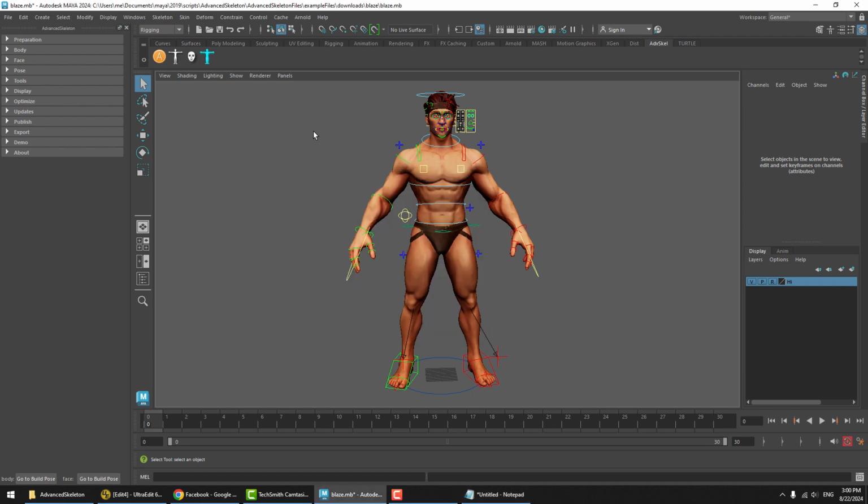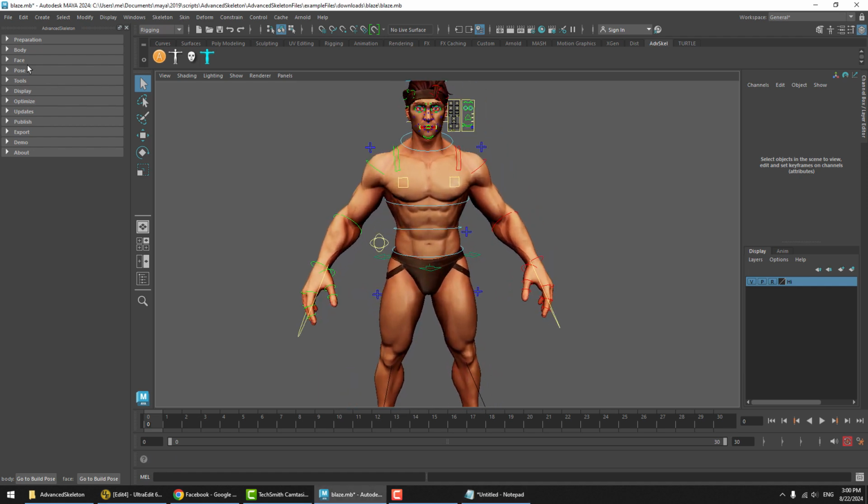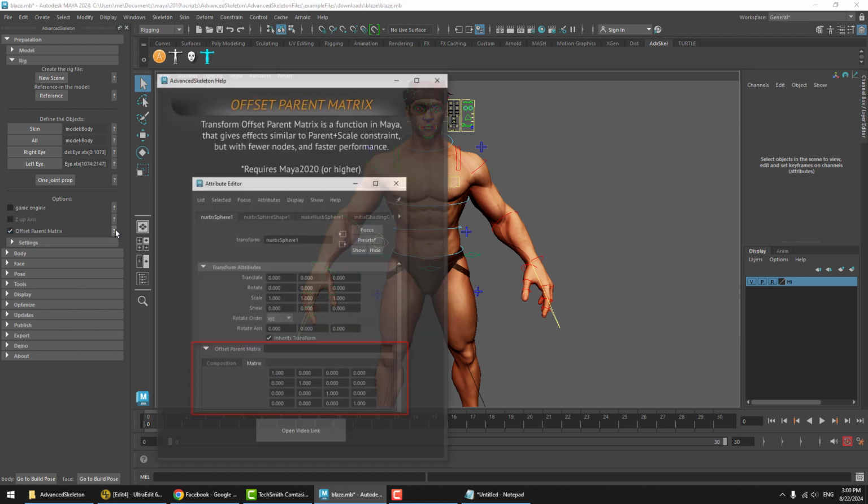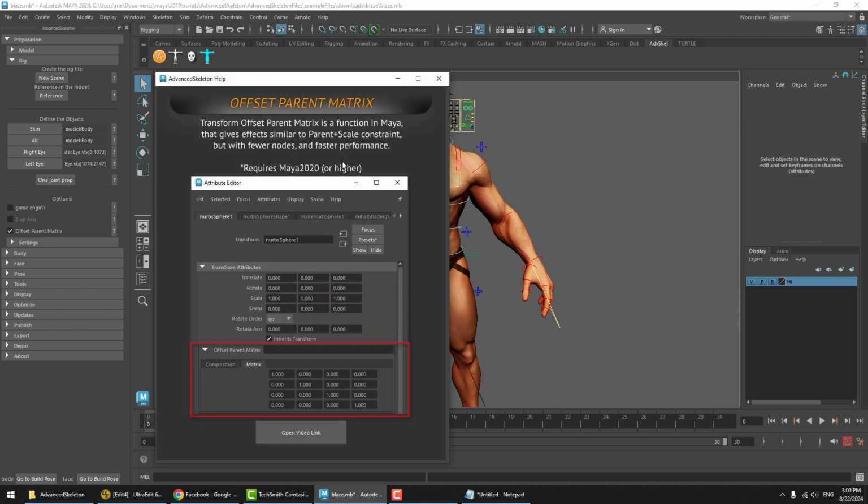Offset parent matrix. This demo character is using the option in Advanced Skeleton under the Preparation Rigs section that's called Offset Parent Matrix. And as it says here, it's a function that came to be in Maya 2020, and it allows for a slightly different way of setting up transformation nodes. You can drive them directly with matrix values instead of the standard transform values. And what this does, it allows for a faster performing rig.